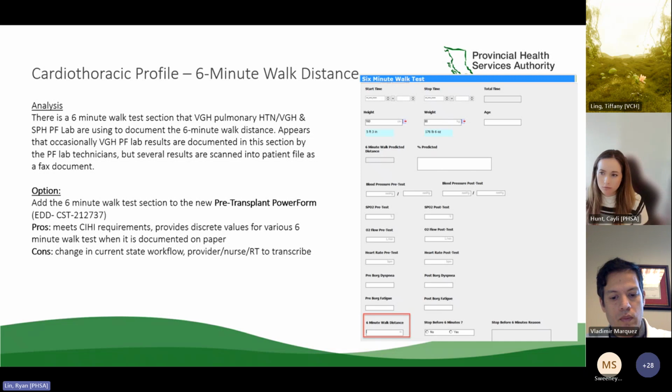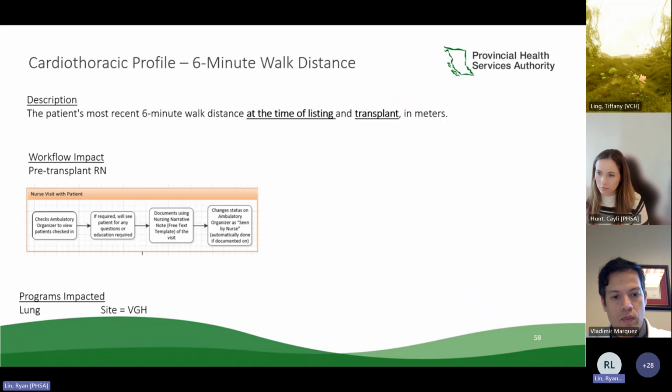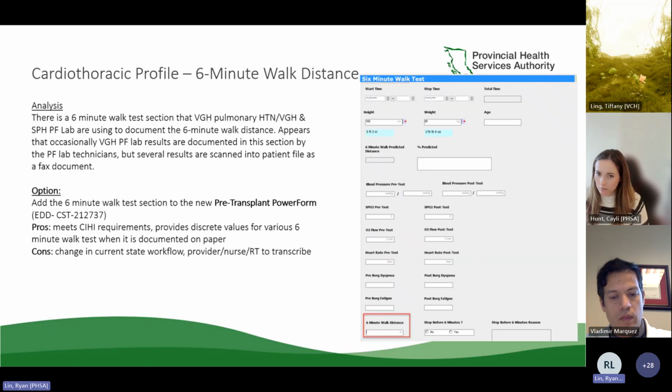I see. That was a piece of context I was not aware of prior, so really appreciate you mentioning that. I do understand CIHI is looking for this measurement specifically at the time of listing and transplant, so perhaps there may be some mapping that's required afterwards as well.